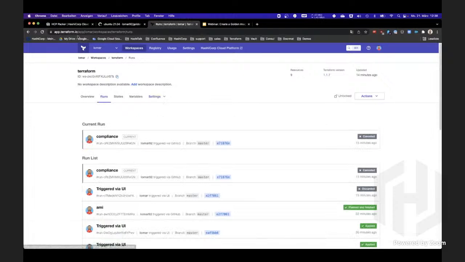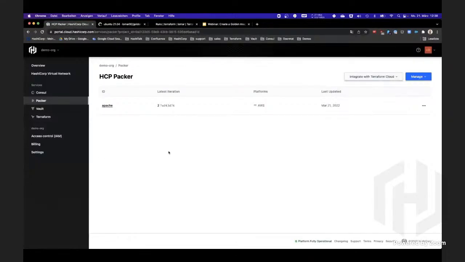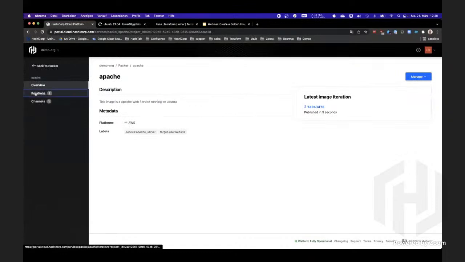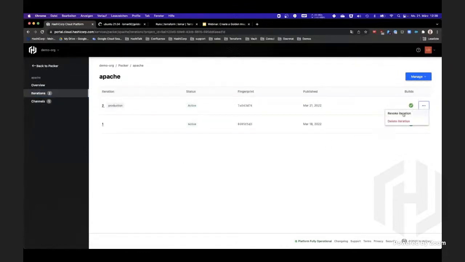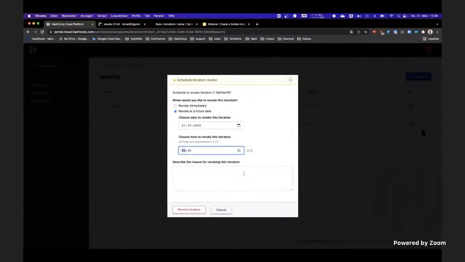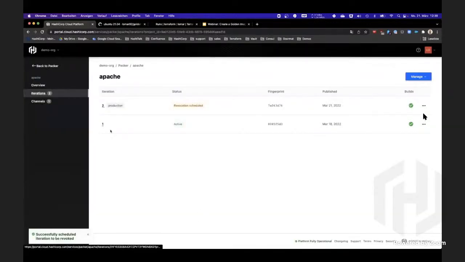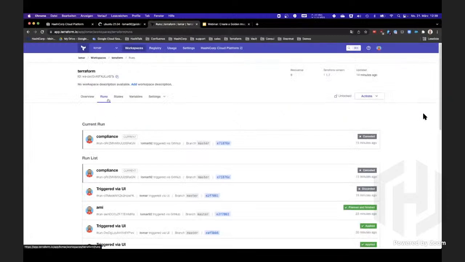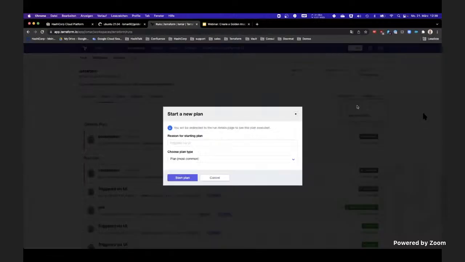That looks good. Now let's go back to HCP Packer, go into our bucket, check our iterations, and now we're gonna set our iteration that we used as a data source in the Terraform code, and set it on revocation. In that case, we're gonna say, okay, at 11:40 this will be revoked. So now I can then start our run, start a new plan.